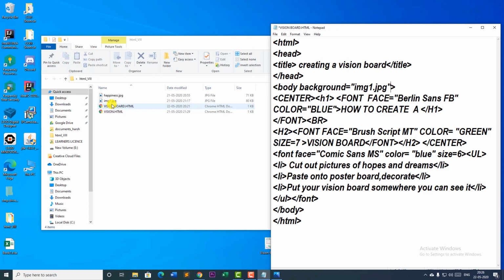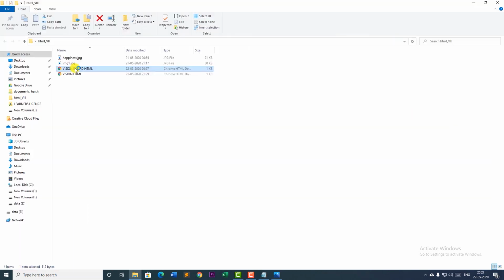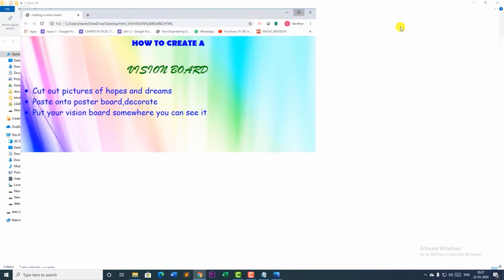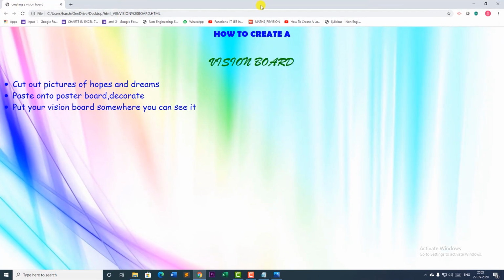Alright, so I have inserted a background image. I'll just do Ctrl S, check my file, and you can see my file has got the background image.